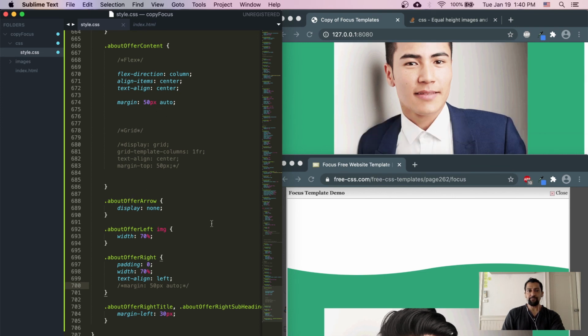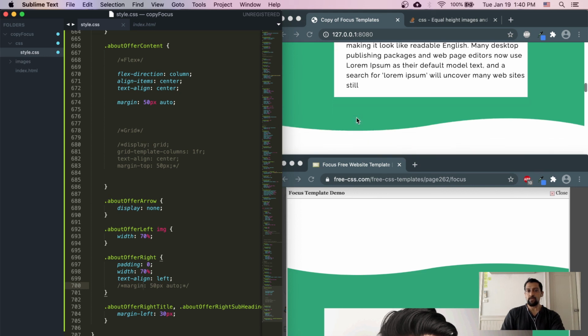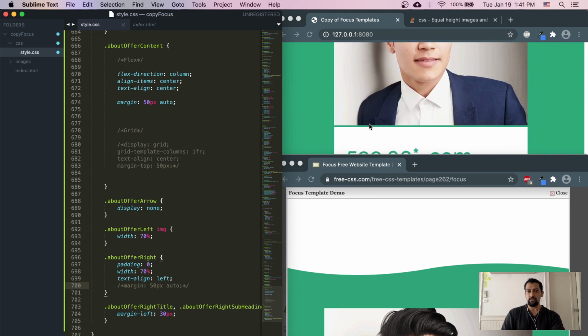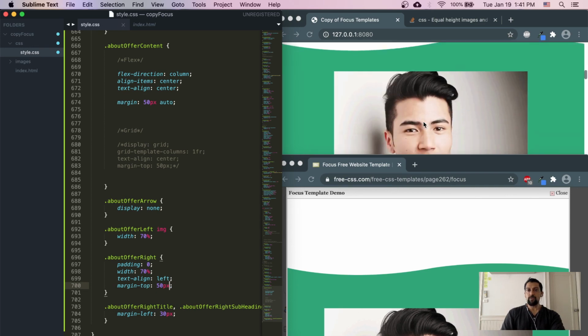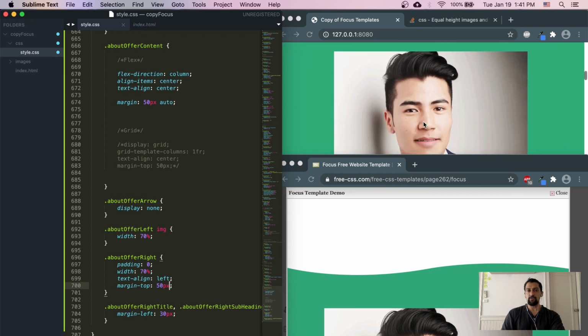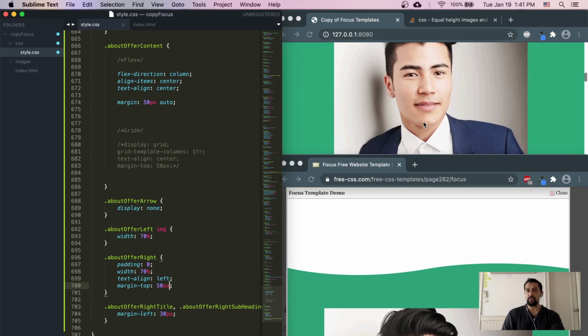And that's it. I probably need to add in the margin. Why is that space not coming in there now? Let's do this. Margin top 50 pixels. There we go. And there we are. So we have the same exact look and feel as before, either display either in the grid or in the flex.